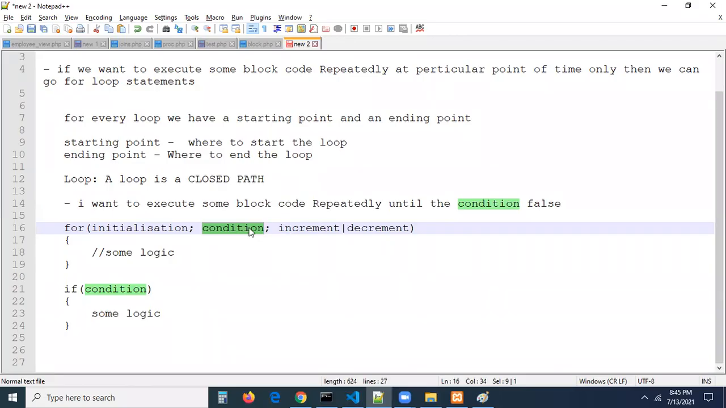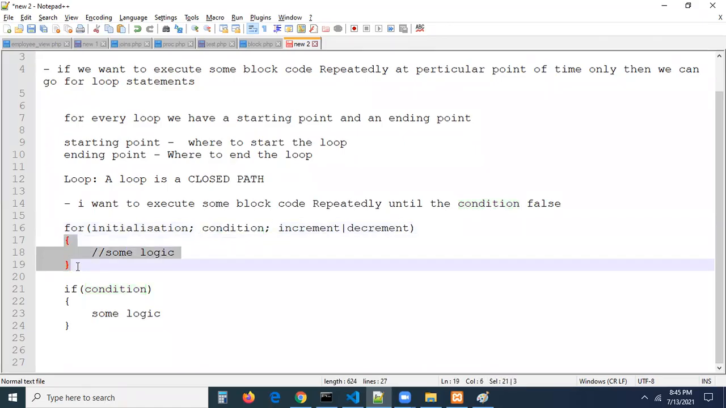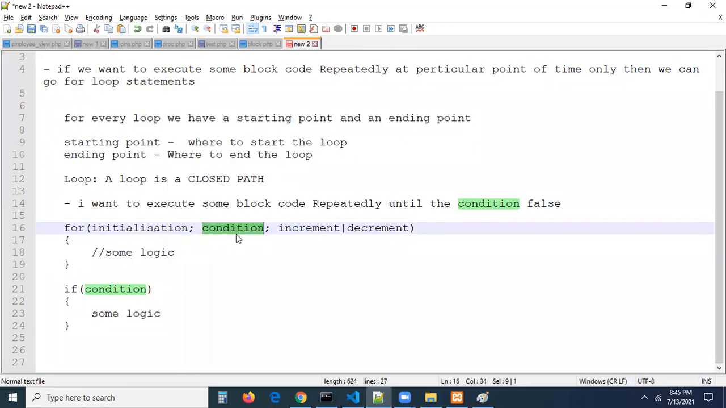Only the block of code depends upon the condition everywhere. If the condition is okay, the block of code will be executed. If the condition is not okay, the block of code will never be executed. Whether it is a for loop, a while loop, a do while, a for each, or a condition, anything. If you want to execute a block of code, definitely the condition should be true. Otherwise, if the condition is not true, the block of code is not going to be executed.